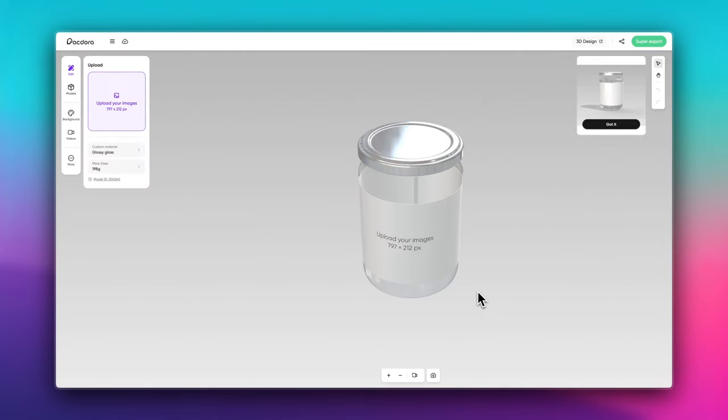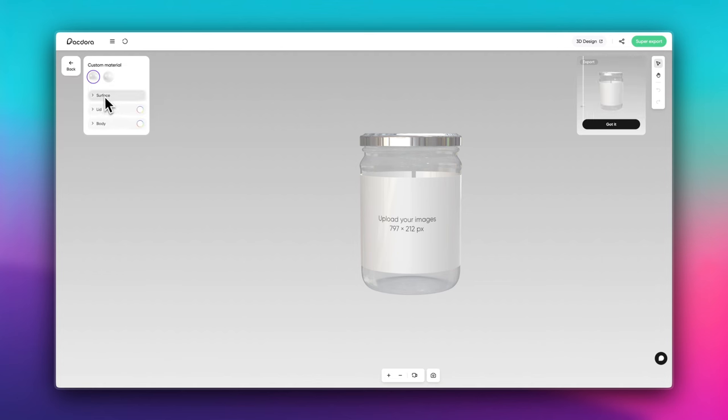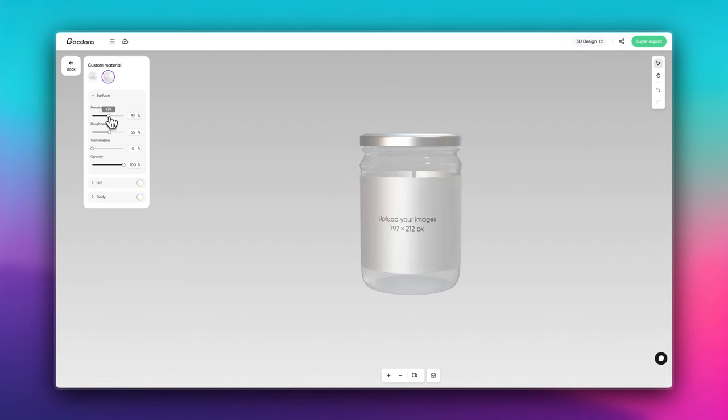And this is the jar that I've selected. All you have to do is just upload the image. They have also mentioned the dimensions here. You can also adjust the material. For example, right now it's glossy glass, but you can also make it matte finish by manually adjusting different aspects that you want to, from surface lid to the body of the jar.